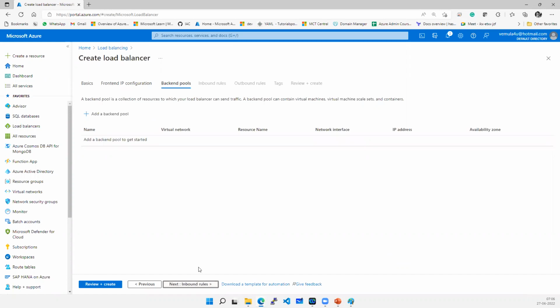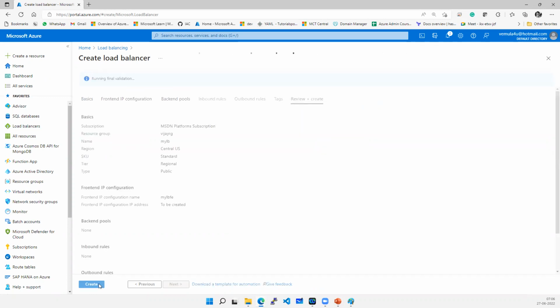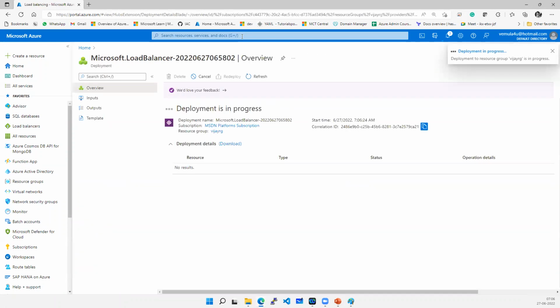You can configure the backend pool; this we will be doing after the load balancer is created. So we'll go ahead and review and create the load balancer. We can add the backend pool after the load balancer is created, right? So let this get deployed. Let us see if our VNet problem is fixed.